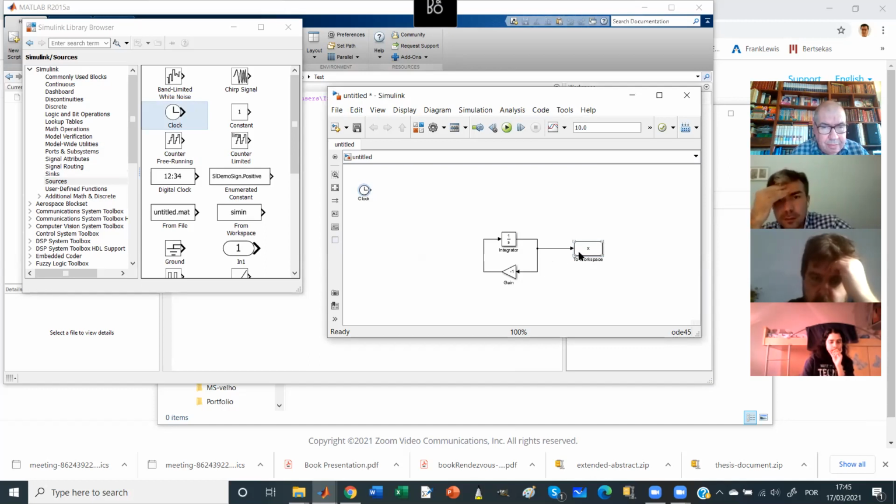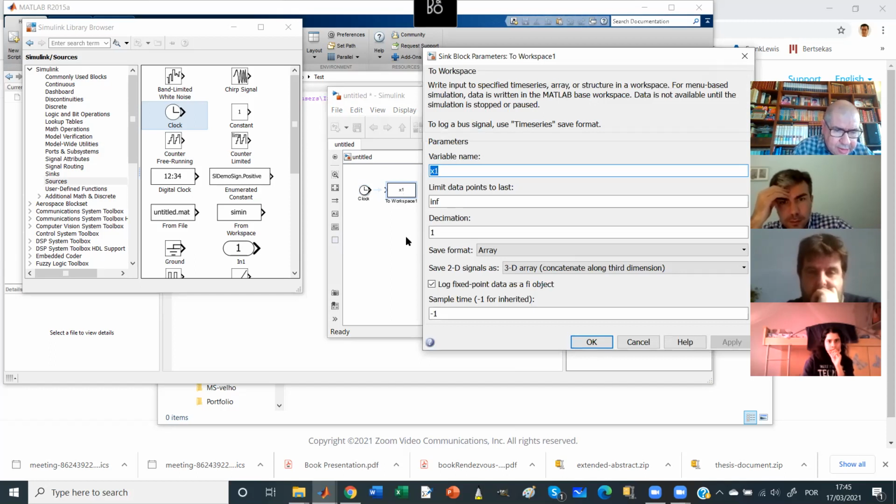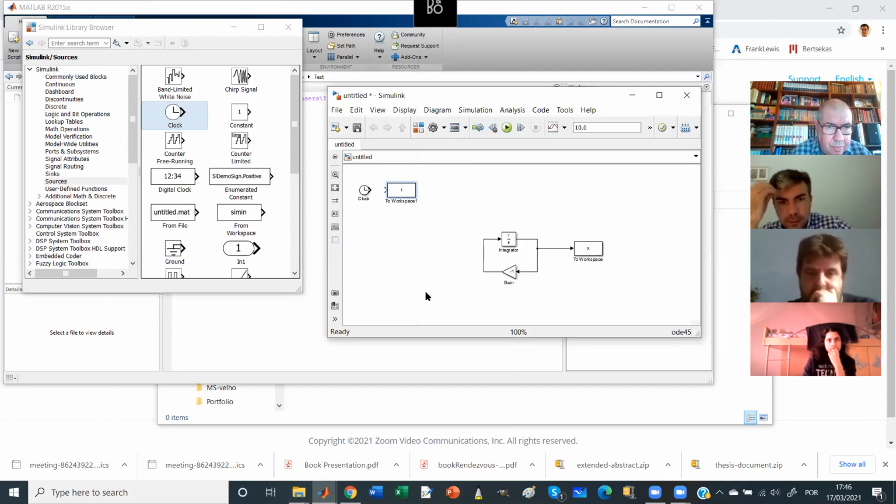So I could have picked up another block of this type to workspace, but I can click here with the right button, and you see it copies. Now I will call this T. You can call it whatever you want. And I connect it. Okay?